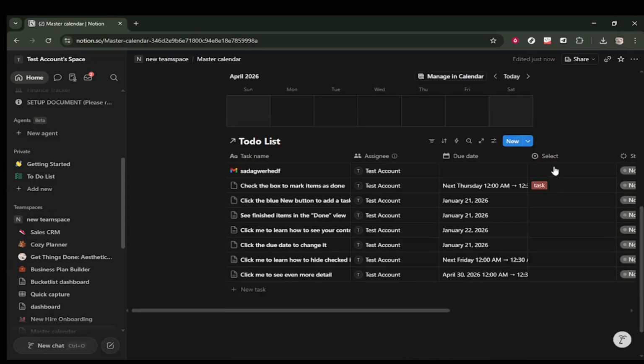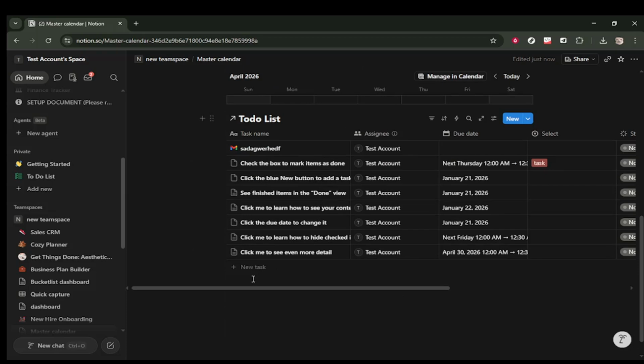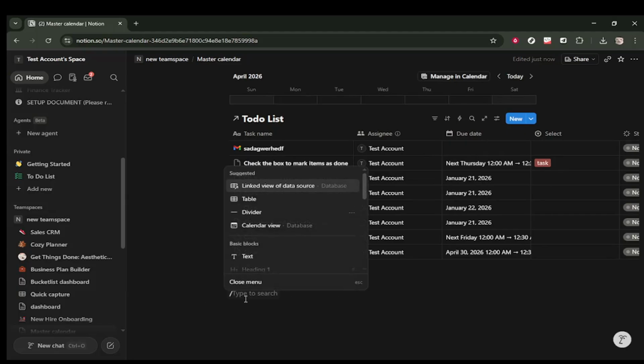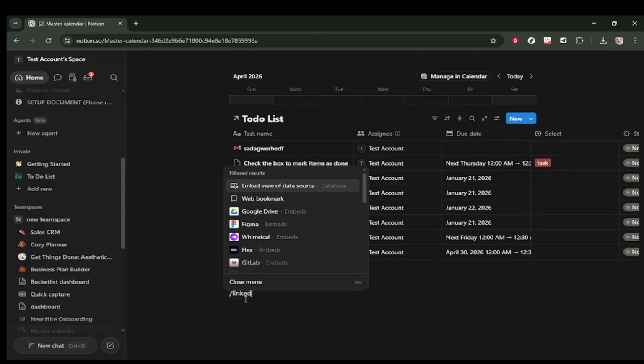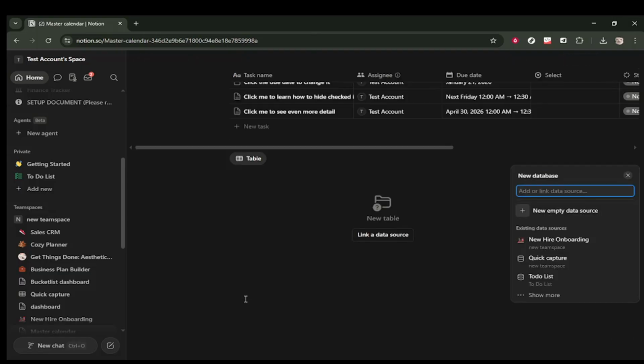Then repeat the same process to bring in another database. Click below your first linked view, use the Add icon again, and type /linked. Choose Linked View of Data Source, then select your next database, such as an assignments database. If you have multiple options or views, click Show More, and choose the specific database view you want, like an All Assignments view, so you are pulling in the full list.